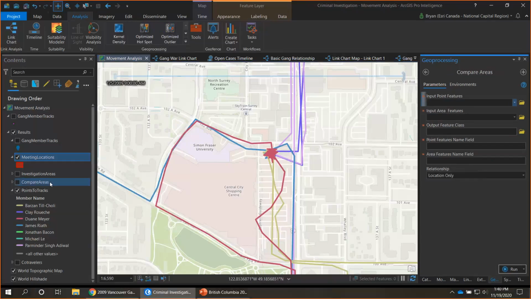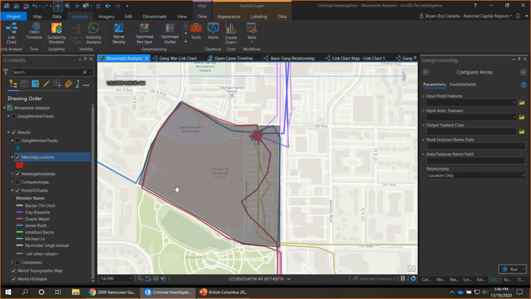To do that, I just need one other piece of data. I just need to digitize a quick polygon, and I've already done that. With this polygon, I've just highlighted the shopping center, and I've given it a name called Central City Shopping Center. So all I need to do is give the gang member tracks. The area is going to be this investigation area. And then for our point features, the name field is going to be member name, and then the area name, which is where I gave it that Central City Shopping Center. Now, I could do an analysis based on location and time. That's probably going to be valuable, but let's leave it at location for today. We would run that, and again, I've already run that for us.